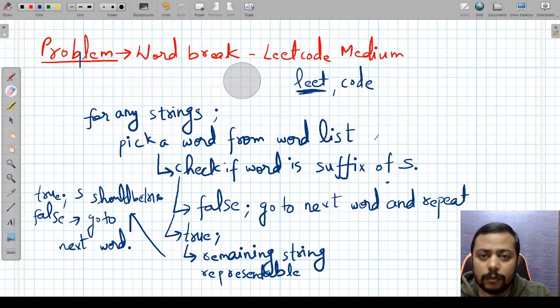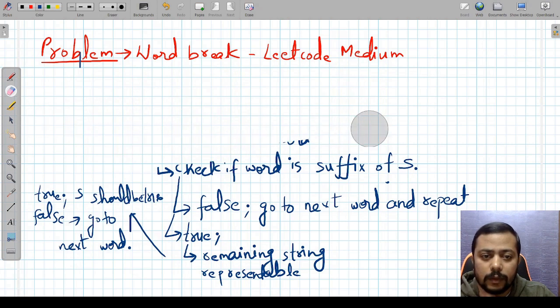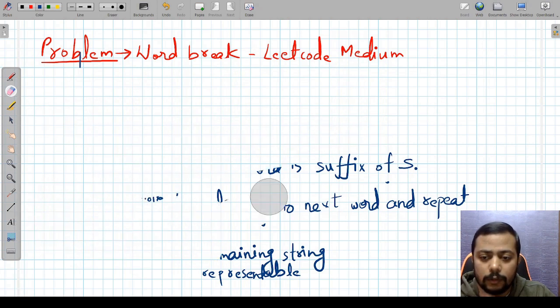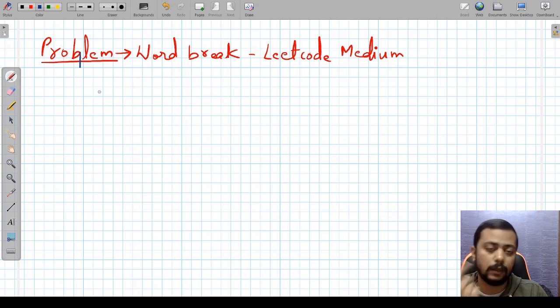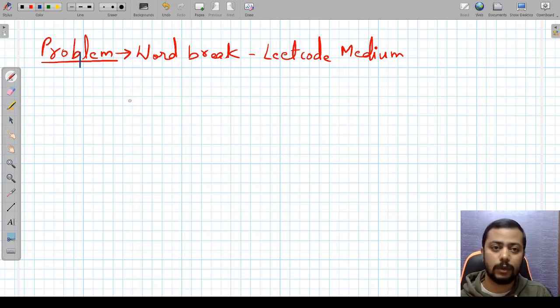Then there will be a couple of edge cases or base cases that we will need to ensure. So for example, in the coin change problem as well, whichever coin we were picking, it should always be less than or equal to the total target that we are considering at the moment. In the similar fashion, here also we will need to ensure that whichever word we are picking, its length should be smaller or equal to the current string length that we are considering.